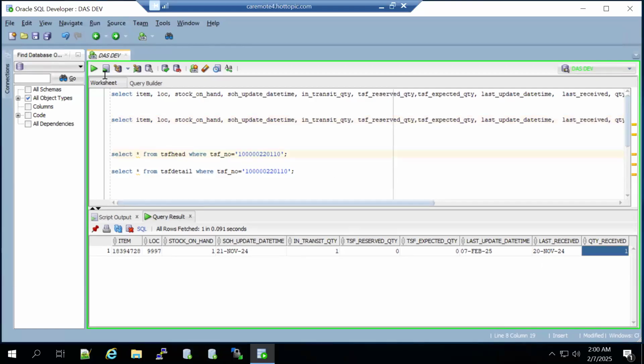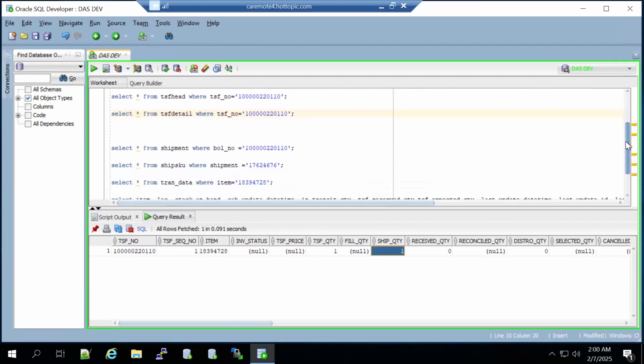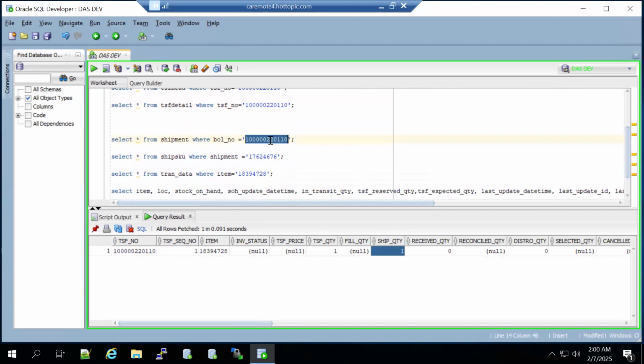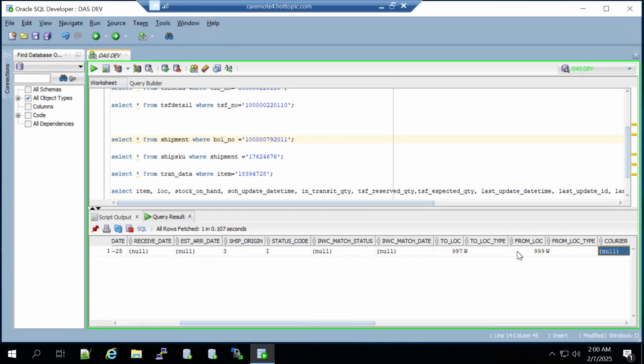Now we will see in TSF head. TSF head is in S status, which is shipped. In TSF detail, TSF quantity is 1, and the ship quantity bucket has been updated to 1. Let's put the BOL number here, which we copied. And let's see the shipment. Shipment number is created for this BOL number. And the status code is I, which is input, because it is not received yet.